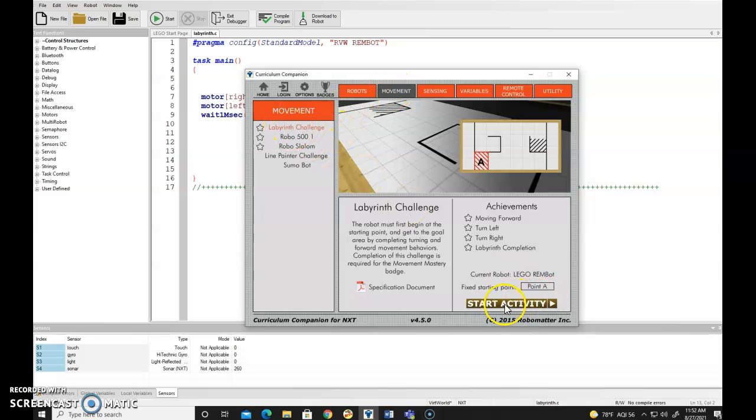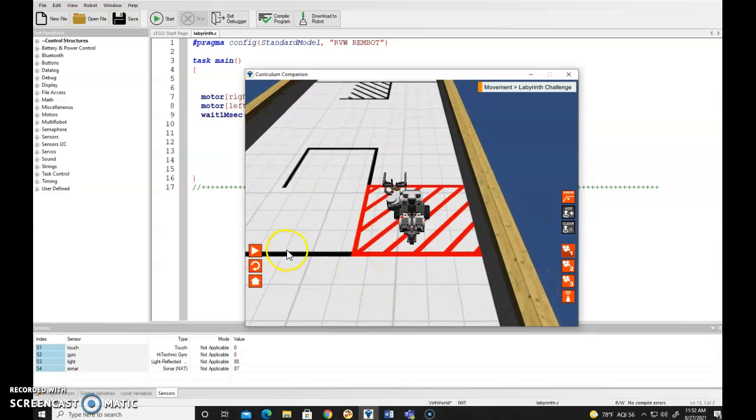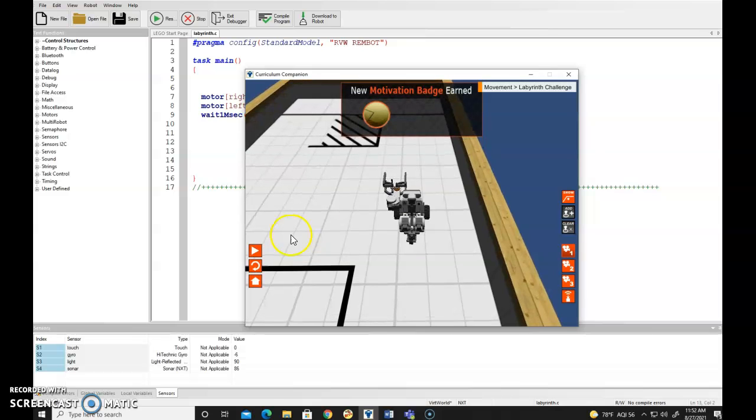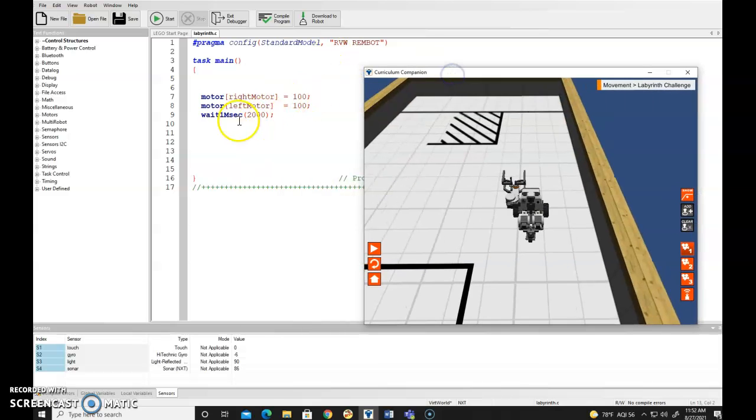So let's just see, we're at start activity. And you can now see our field. We somehow need to get over here. And let's see what going forward for 2 seconds does. All right, just about right. We went full power for 2 seconds, and it got us to where we needed to go. Now we need to make a left turn.